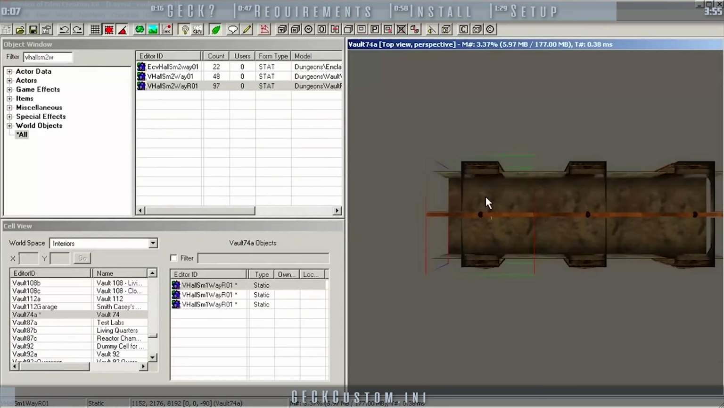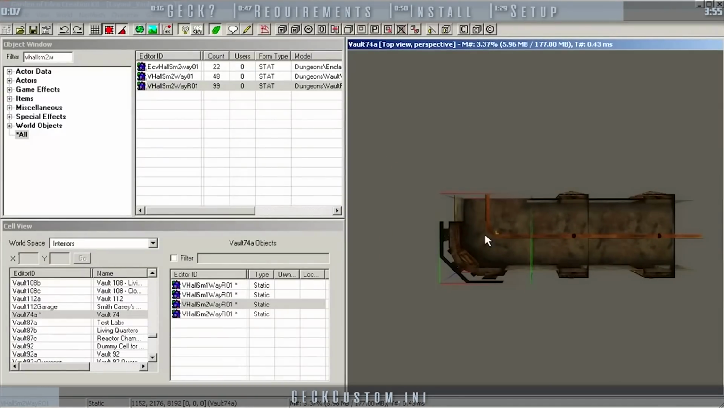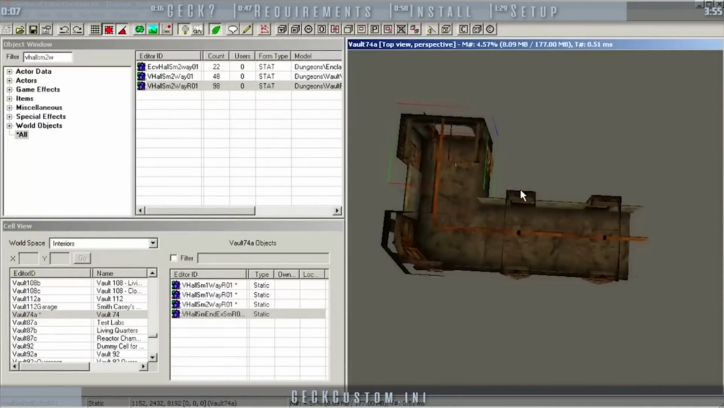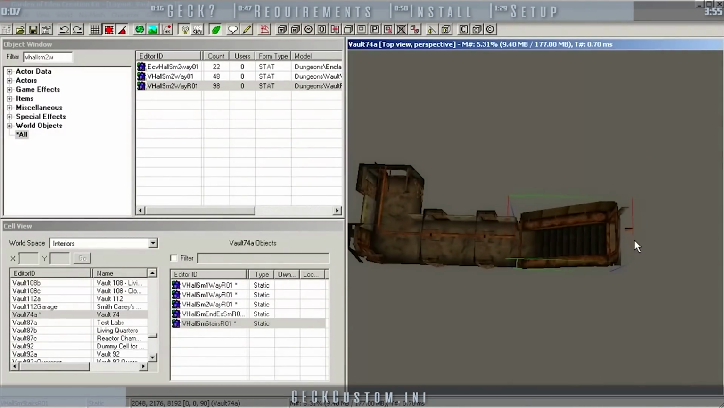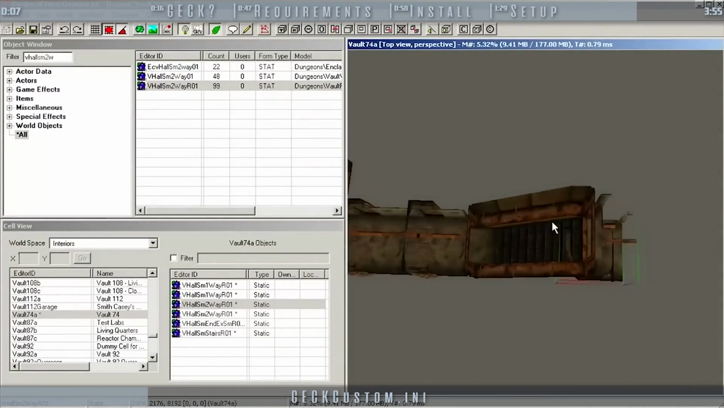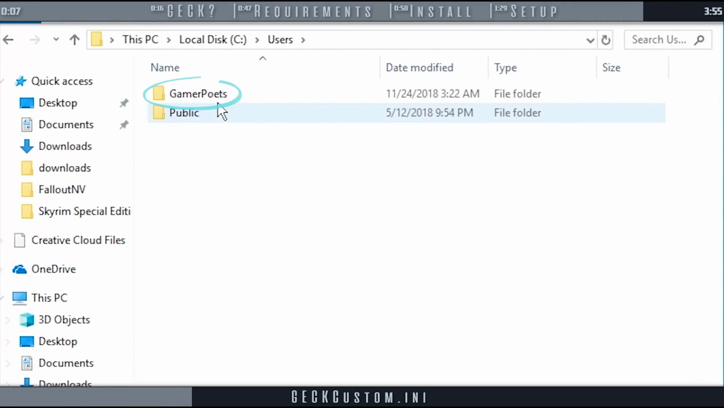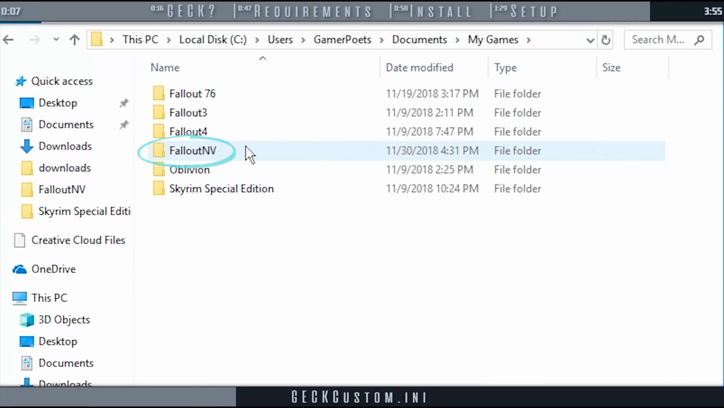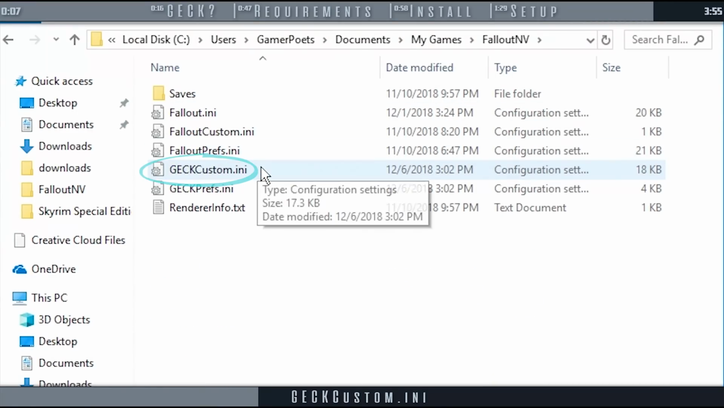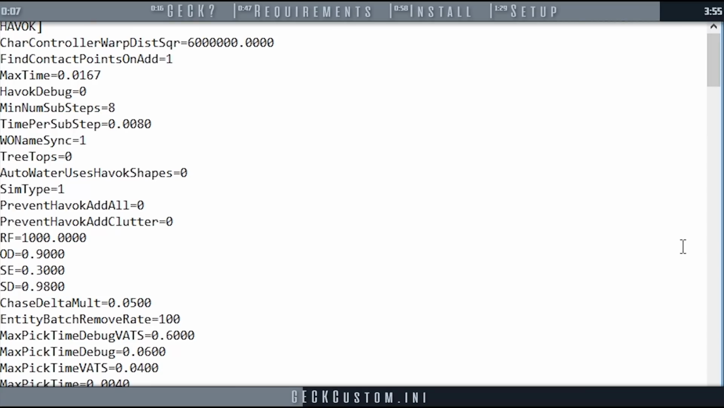The final thing to do is adjust the GECK's INI settings to allow multiple master files to be loaded at the same time, establish the proper multibounds setting, and make sure the GECK recognizes all archives needed for TTW. Open the system drive. Users, username, documents, my games, Fallout NV. As long as you have launched the GECK in the previous step, you should see the GECKCustom.ini. Go ahead and open it.